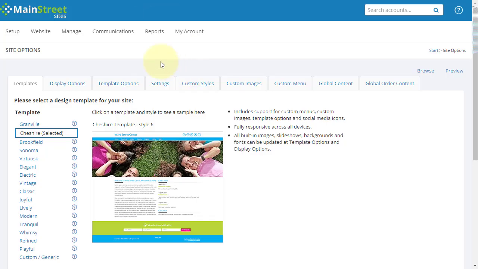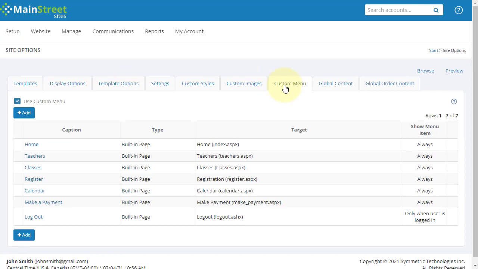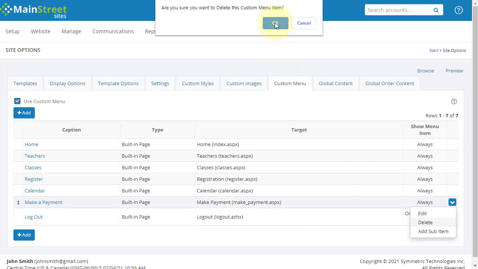Over here back on the back end, still in Site Options, we're going to go to Custom Menu. That's where the menu is described. Here we see all those items from the menu: the home page, teachers, classes, register, calendar, etc. They're all listed here in the menu. And if I decided I didn't want that payment page, just like I said a minute ago, I'm going to hover over it and pick Delete and say OK.